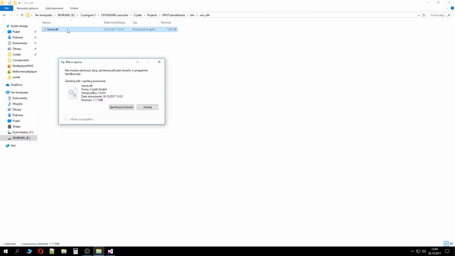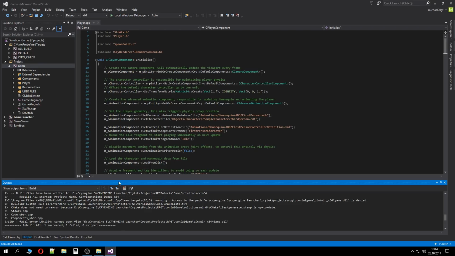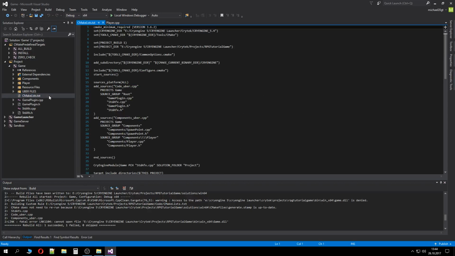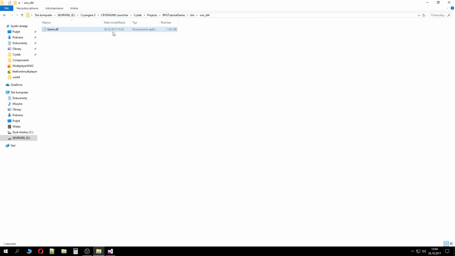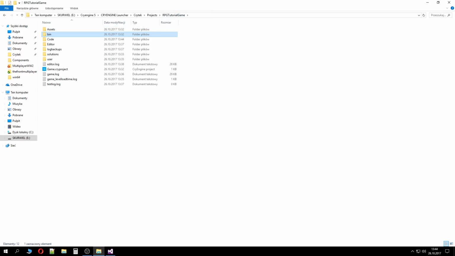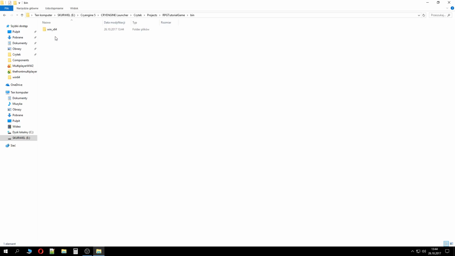For some reason, that's actually weird. It shouldn't happen, but move it aside. Of course, it's not going to get removed this way. I'm going to close, I just closed the solution. Now I can remove this. Oh yeah, I know what's going on actually.